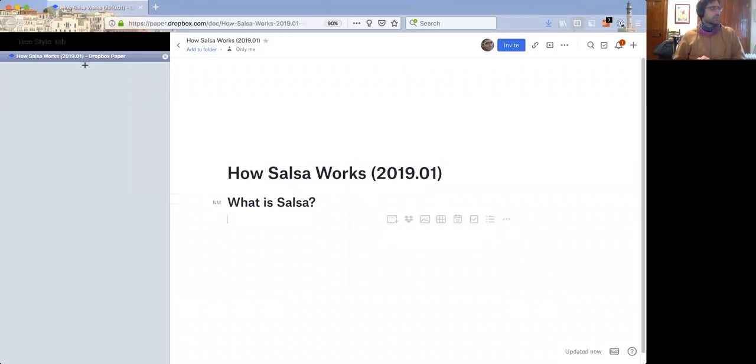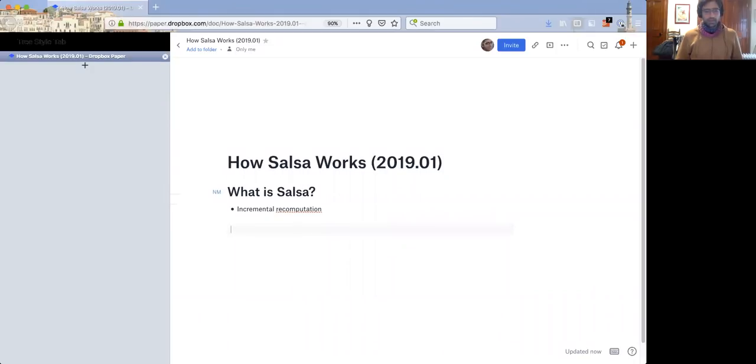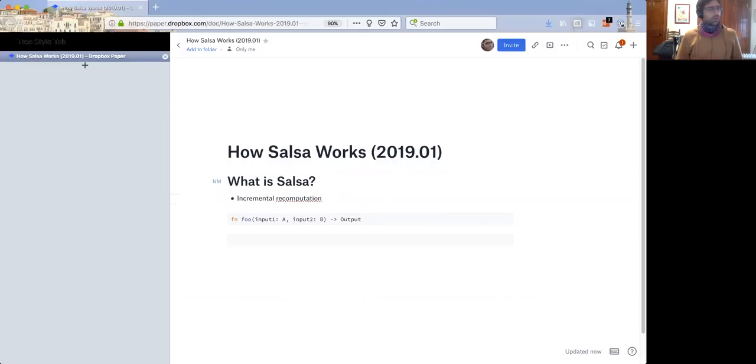What is Salsa anyway? Salsa is a library for incremental recomputation. And what I mean by that is basically imagine you have some function, we'll call it foo, very creative. And it has, let's say, two inputs and it produces an output. And these might be of type A and B or something. And the idea is, in some part of your code, you invoke this function with one input.